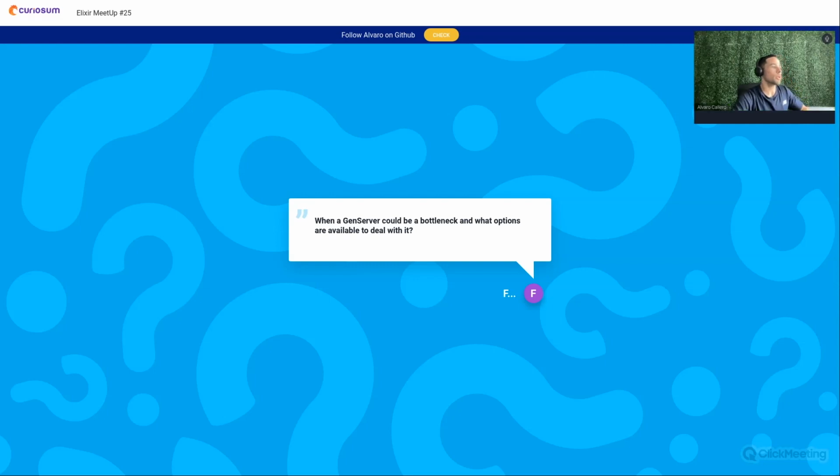Okay, when a server could be a bottleneck, and what options are available to deal with it? Okay, so I would say that first of all, if we detect that a server has a bottleneck, the first thing that we can do is try to debug and find out the problem. Try to find a solution for that bottleneck.